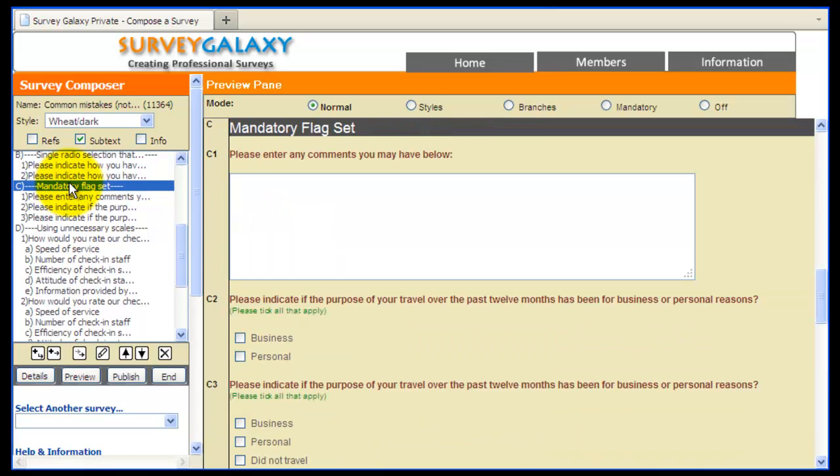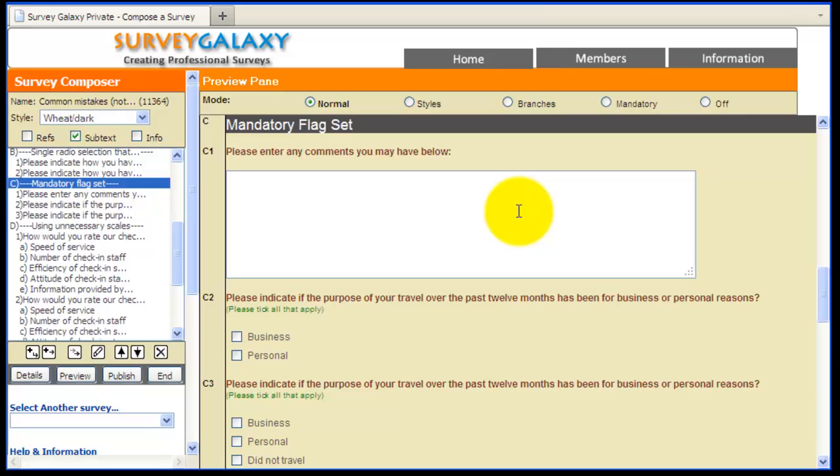Care should be taken when making items mandatory. For example, when requesting comments, it is advisable not to set the question as mandatory, unless you really do require a response.